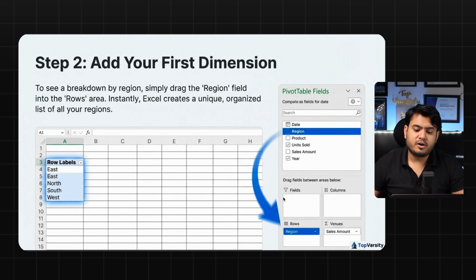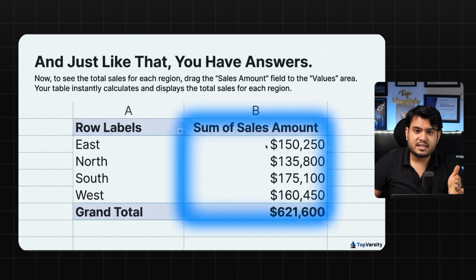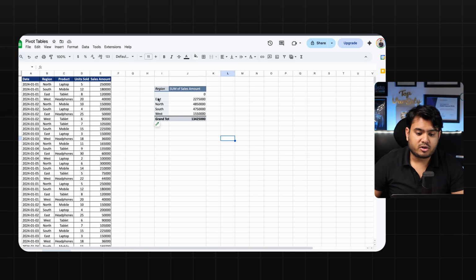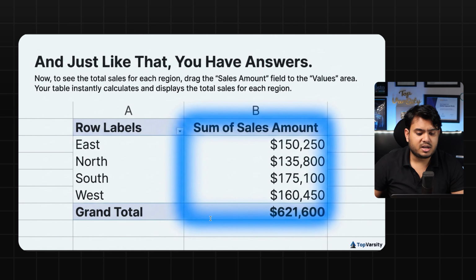For example, if you are putting your value into rows, then it will create one column where you will have multiple values, so that it can put all your values on the right hand side and create rows. Okay, so this is the use of rows. Just like that, we have created one report where we are talking about the sales amount region wise.